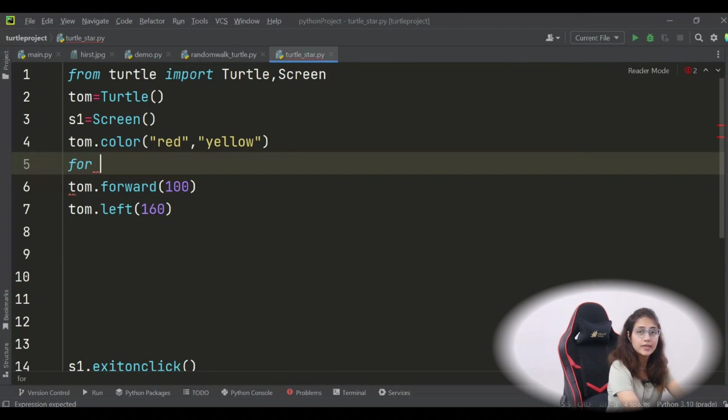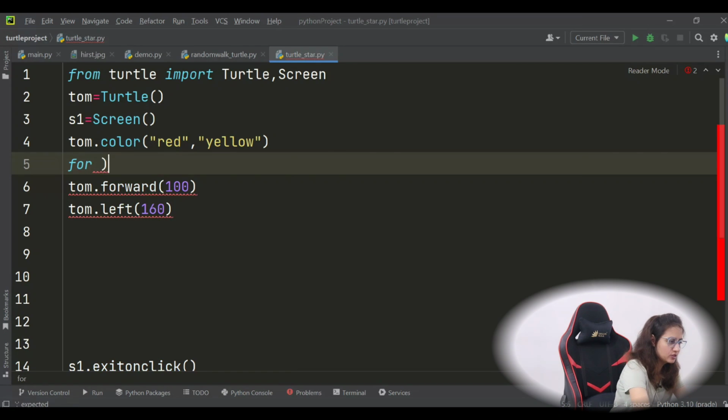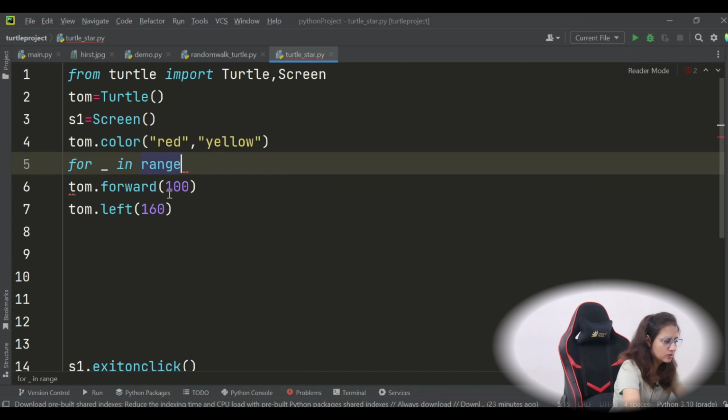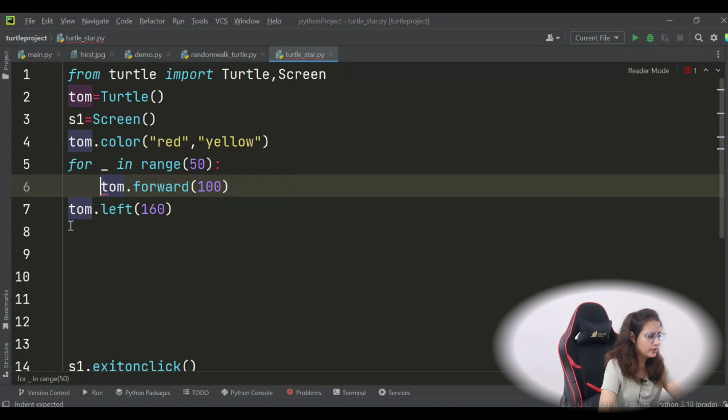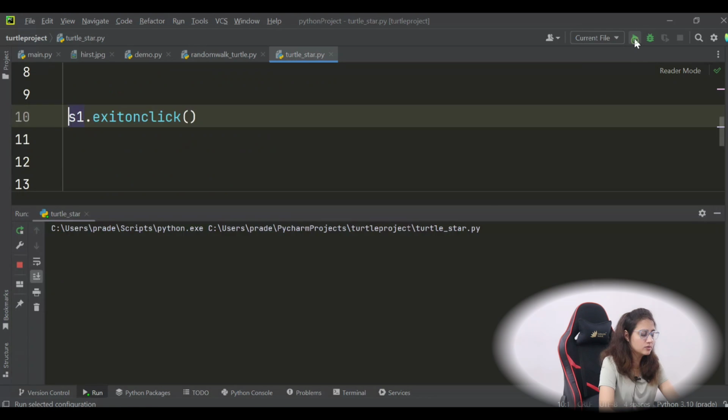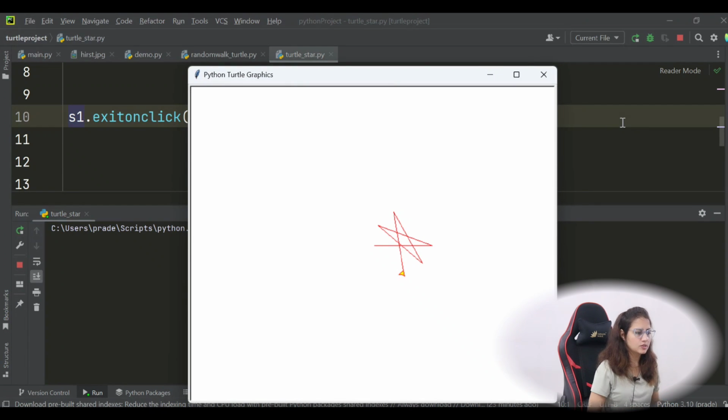So let's take a for loop, or we cannot take a for loop, because we take a for loop when we know the exact number of iterations, but we don't know the exact number of iterations. Suppose you know the exact number of iterations and you think that in range, let's make it 50 and let's see. So these two lines should be indented within this for loop, right? Okay, let's run this. See what is happening now.